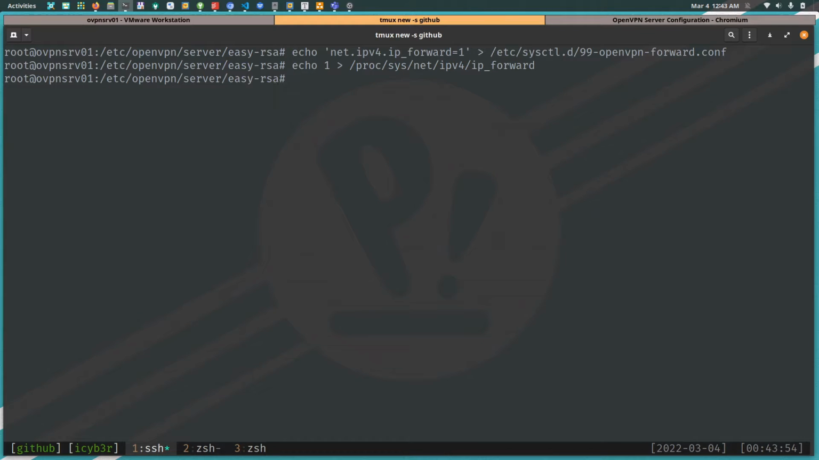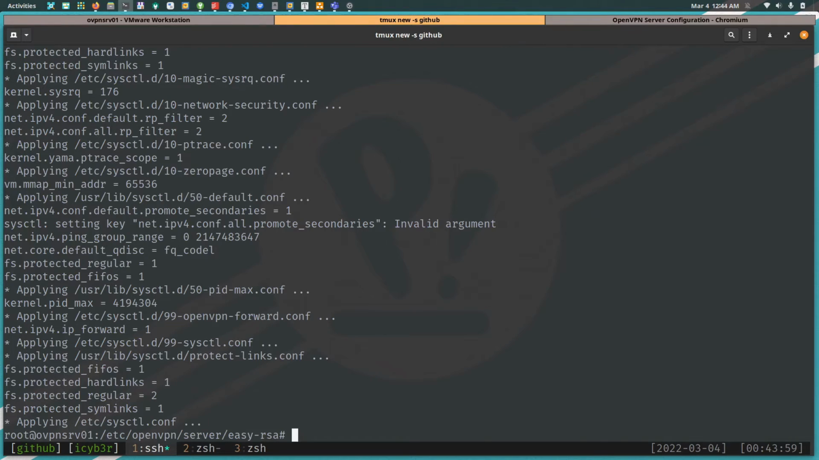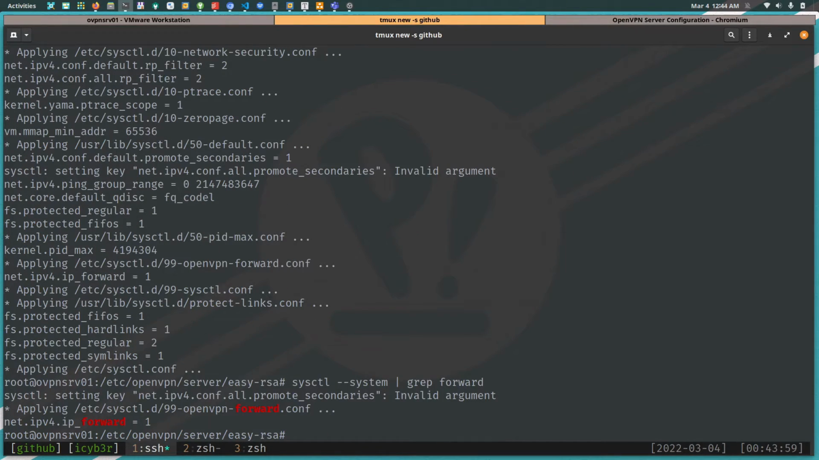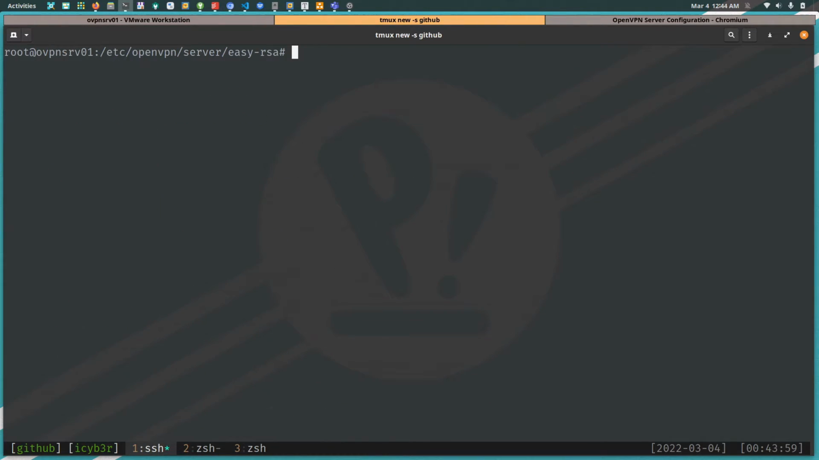Okay, now I will run this command. That means I don't need to restart. Once you run this command, it will apply all the changes without rebooting the system. As you can see here, let me just grep forward. As you can see here, the forward setting is implemented and is now taking effect on the system. So let me clear the screen. Now let's try to create, let me just go back to the directory, clear, ls.